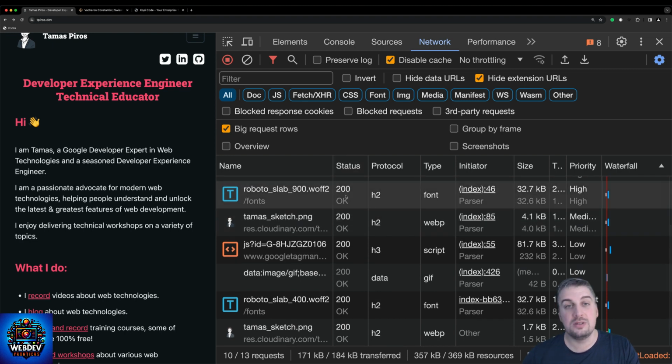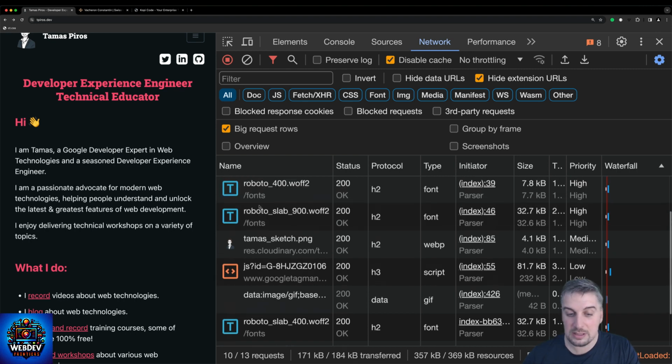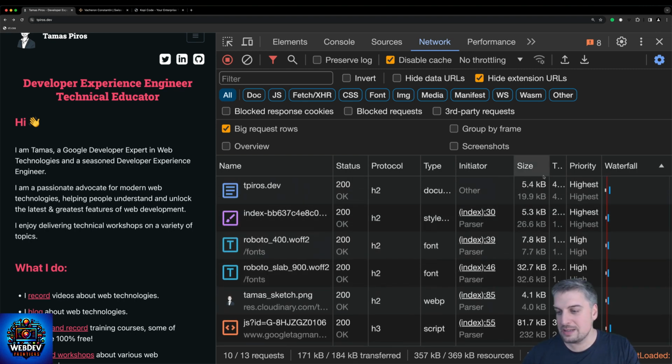So HTTP 200 is of course okay. We are going to be getting locations, for example. So the fonts that I have would come from the fonts folder in this case. And what's really interesting is the size.